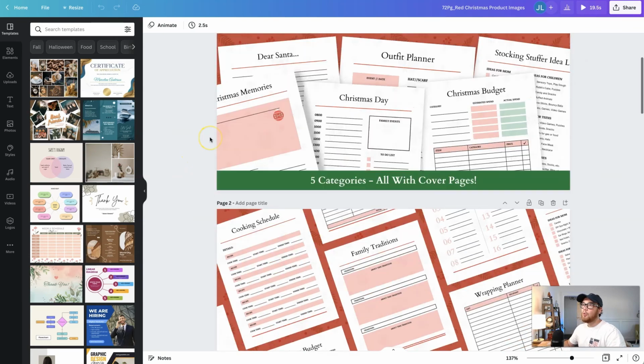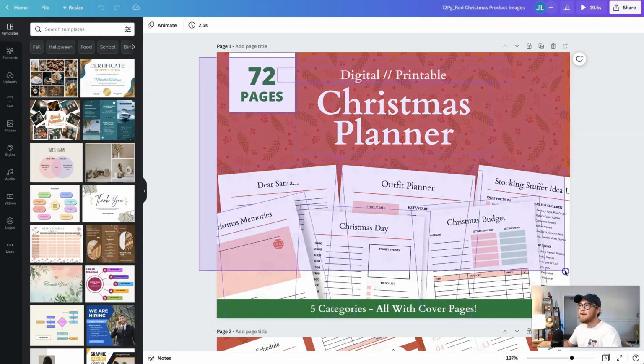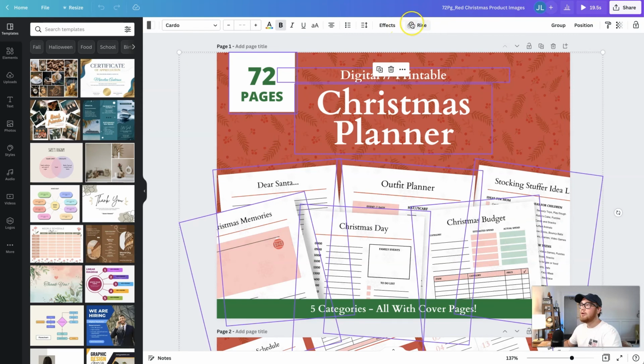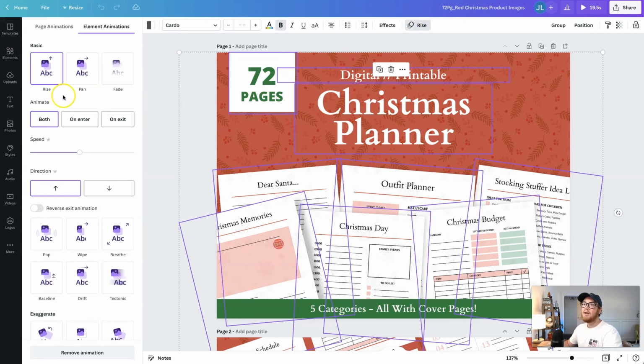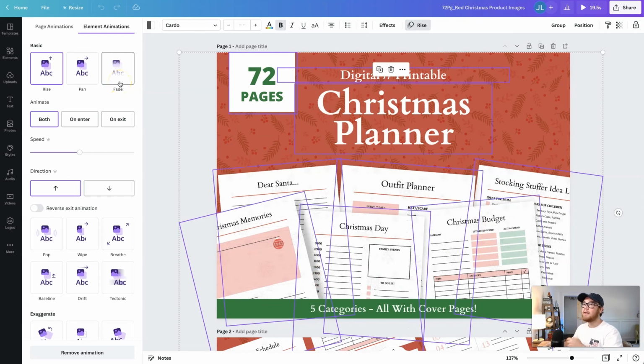So with the different pages here, I have my listing images, and I took PNGs of my pages. I rearranged them, added a title, and just have a simple 3x4 product image. But on top of that, I can highlight every element on the page, go up here to, if yours doesn't have any features, it should say animate up here. Mine says rise because it has the rise animation. And you can apply animations, as you can see, to play on all the different elements.